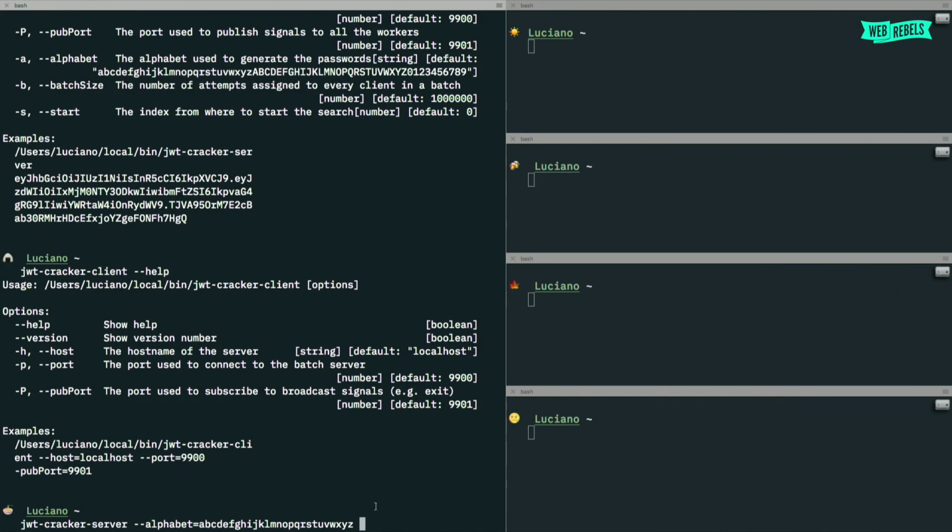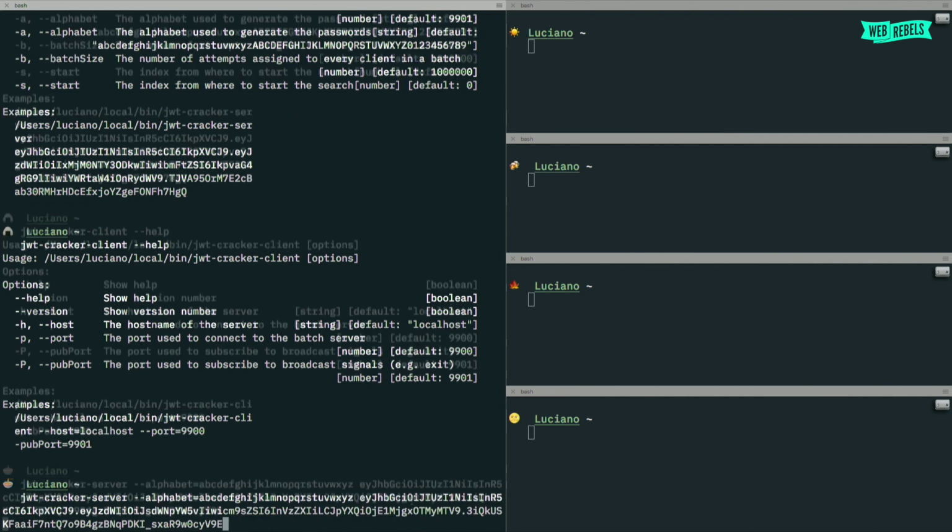I am cheating here a little bit. One of the options of the server is to specify a given alphabet. This is just to make the brute force attempt faster, just because I know that the password is going to contain only these characters. In reality, you can use bigger alphabets, like by default you have from A to Z and all the numbers, lowercase, uppercase. But it's going to take a few hours to crack this specific token. So here I'm taking a little shortcut just because I know it's going to work.